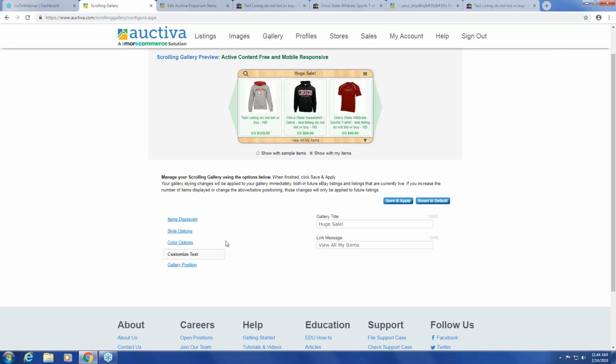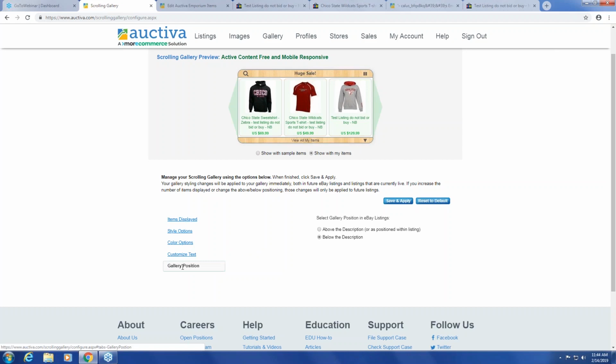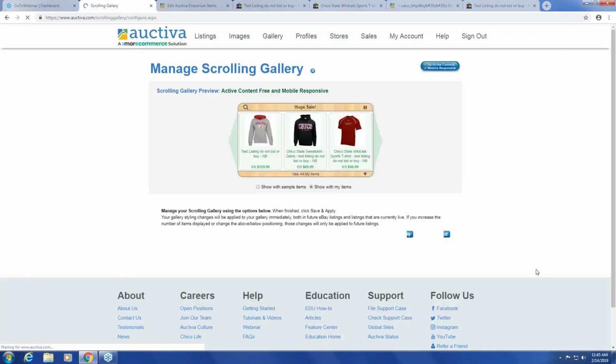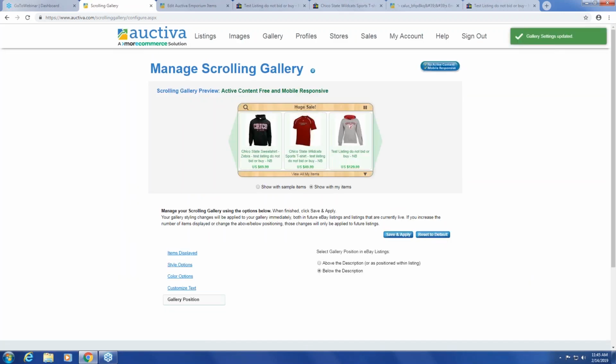Okay, then in the gallery position, you get to choose if your scrolling gallery displays above your item description or below. Personally, I like it below the description, just so my buyer can read about the product they're currently looking at before they go ahead and browse what other products I have for sale. But it's totally your call. Whatever you think is best for your business, you can specify here. Then be sure to click Save and Apply, and we'll go ahead and update your listings with these new edits that you've applied.